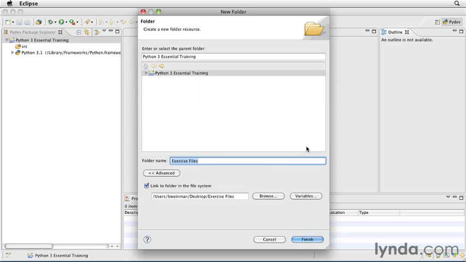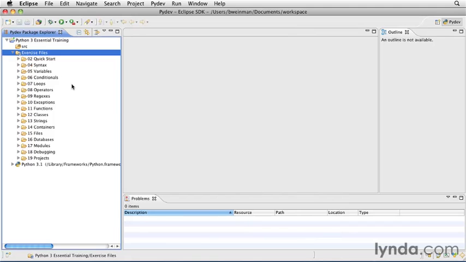I'm going to press Open, and so what this will do is add my exercise folders to this project folder without actually copying the folder. And so it'll be just linked to the folder, and it'll use it in place without making another copy of it. So I'm going to say Finish, and there it is.